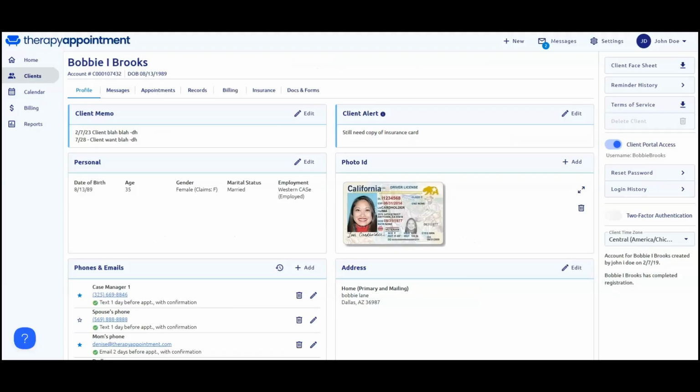Once your client has accepted that invitation to set up their username and password, you'll be able to see an indication that their portal is active and that they've set up a username for their account. Be aware that your client can reset their own password at any time without your help, but in case they ask you to send the password reset to them, you can do it with a click of this button.